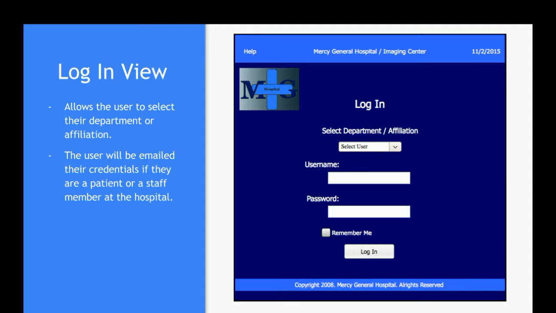This is our login view, which allows the user to select their department or affiliation based on the credentials they've received. A user can sign up for the system by invitation only. You must be emailed your credentials. A patient does not have to set up an account if they do not want to. It is available for their convenience.